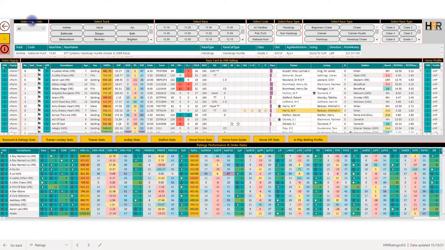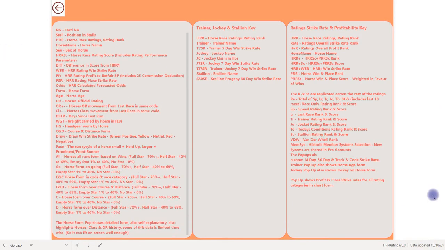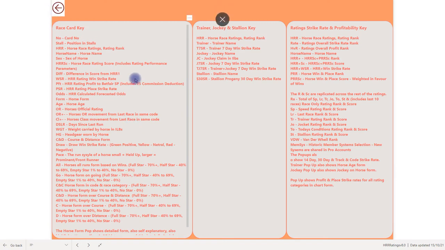So starting off with some navigation, just on the left hand side here you've got an arrow to go back to the previous screen. There's a clear filter button here, so if you are looking at a particular race and you want to reset, you can reset the race card there. And there's also a key here. If you click on that, it'll give you an idea of some of the information which is on the ratings and race cards. I do need to add a bit more information to this as well for some of the new features on the race card.